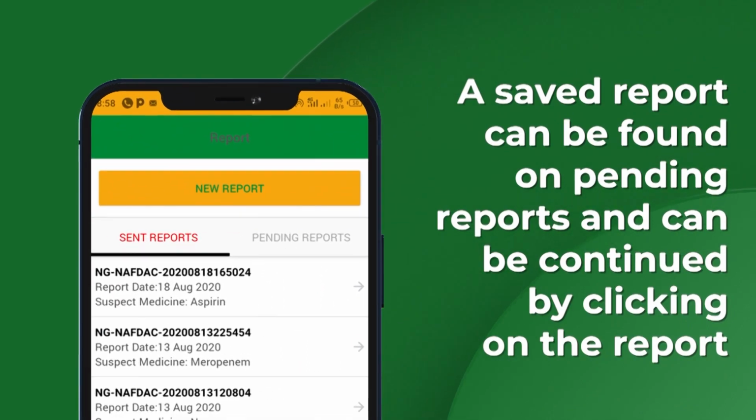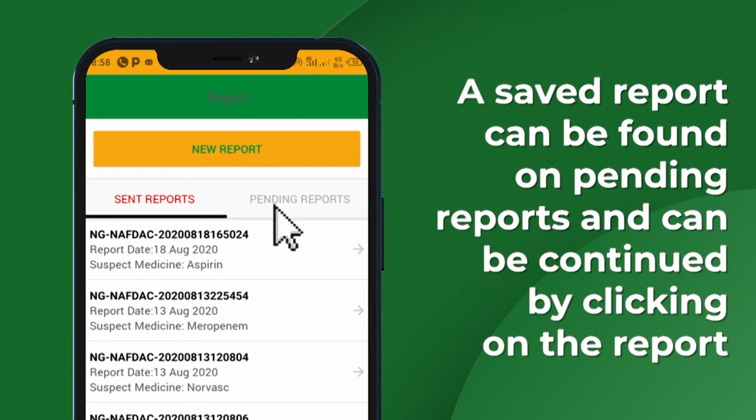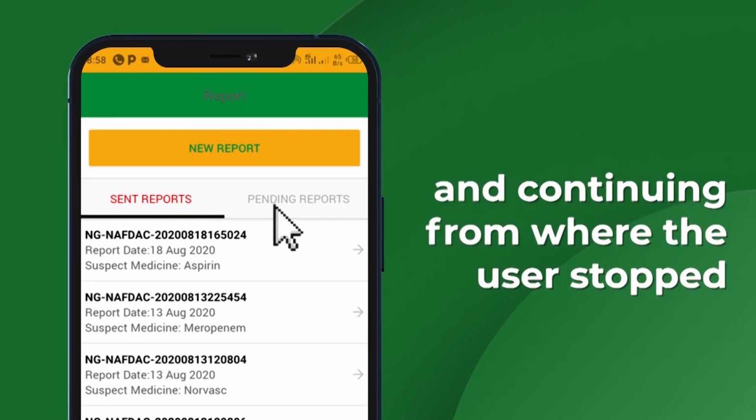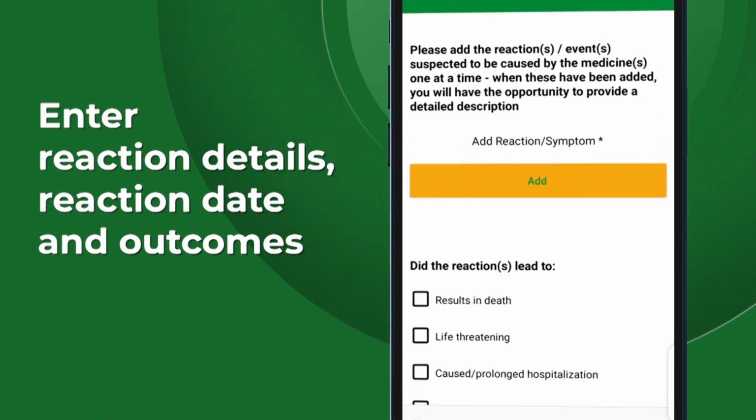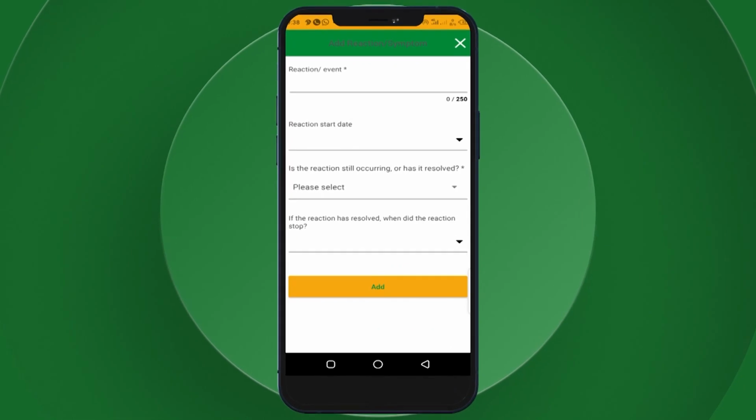A saved report can be found on Pending Reports and can be continued by clicking on the report and continuing from where the user stopped. Enter reaction details, reaction date and outcomes. Multiple suspected reactions can also be added.